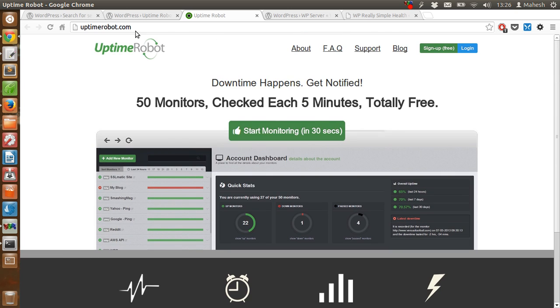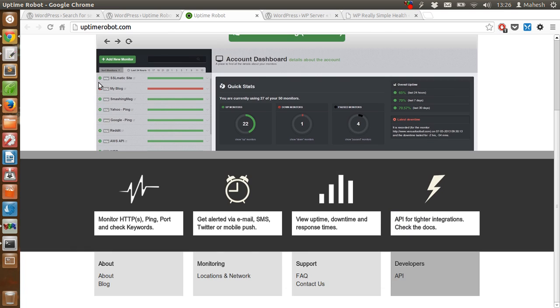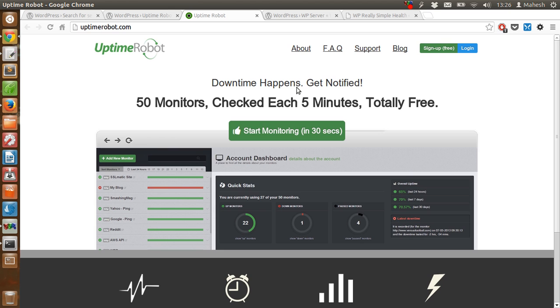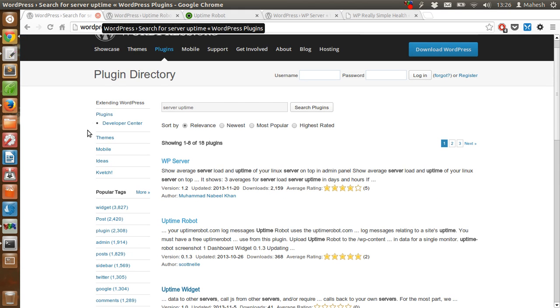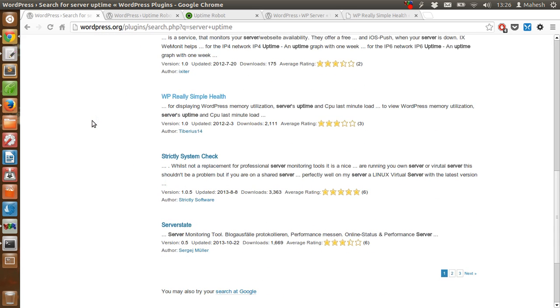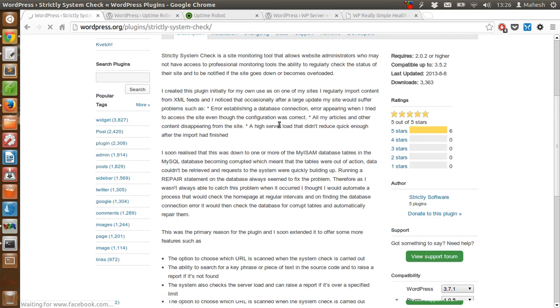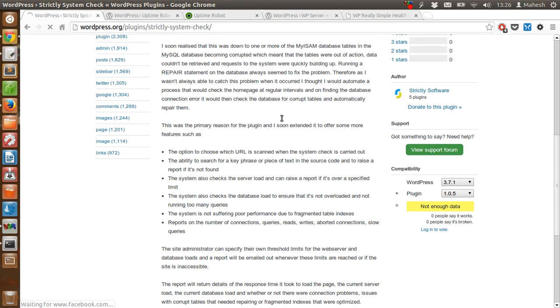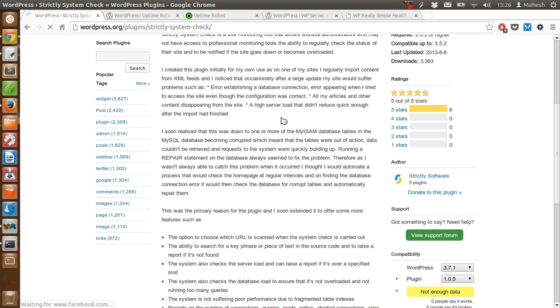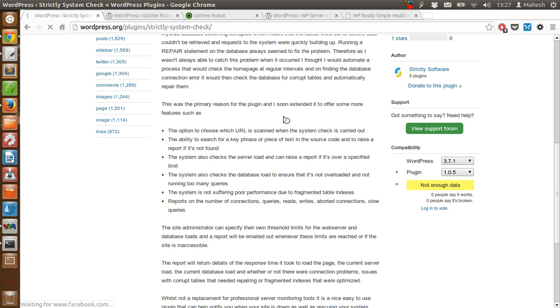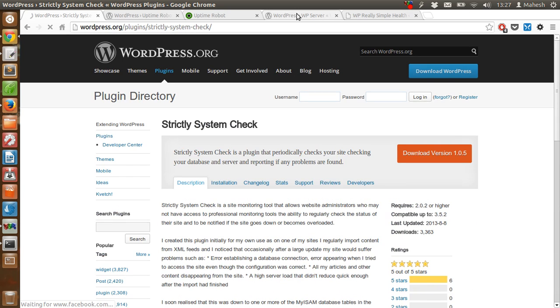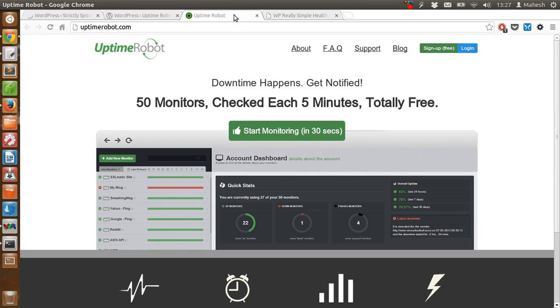So this is one option you can have for free, and it seems they have paid plans too if you are interested. Another option is System Check. This plugin is similar but has many other features related to the database and other systems on which WordPress relies. In my opinion, if you are interested in a paid option, then Uptime Robot and a few other commercial plugins are better.